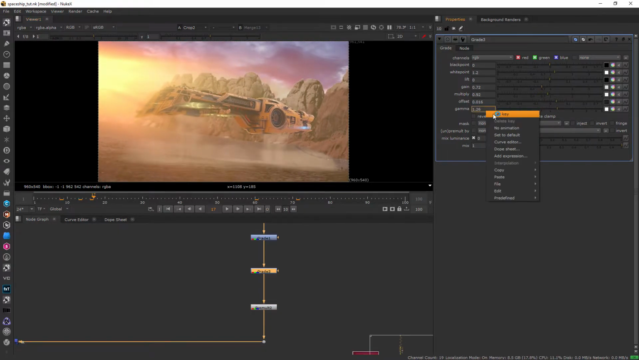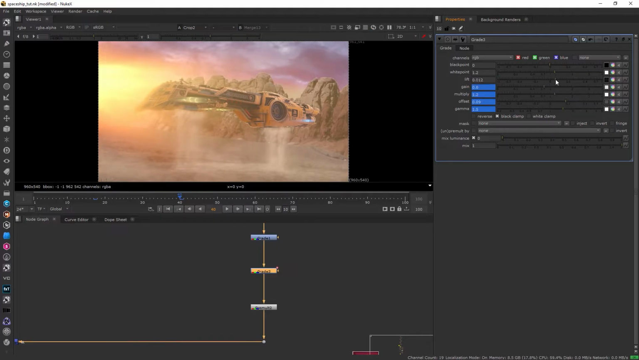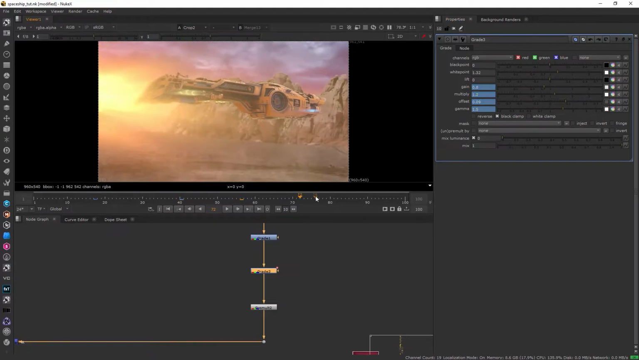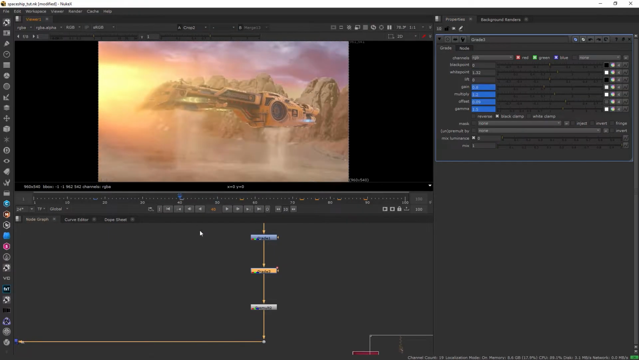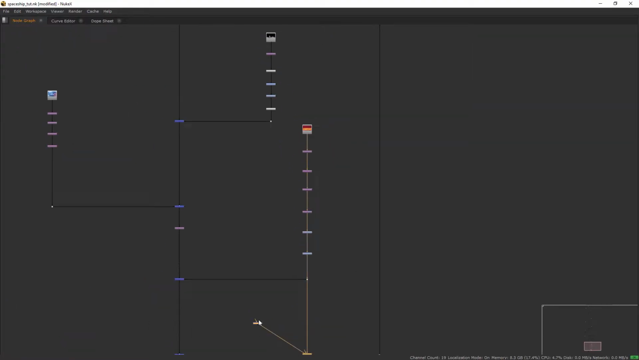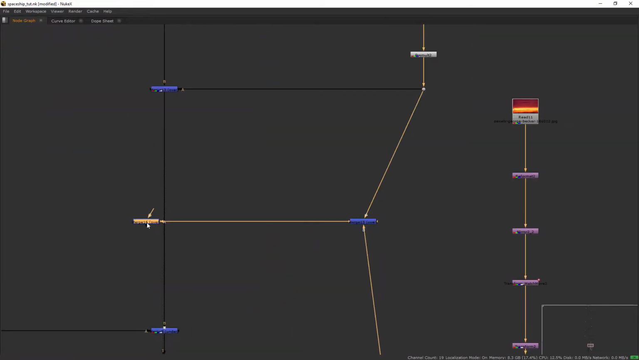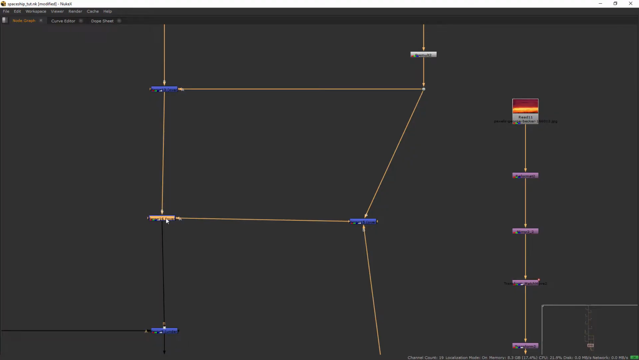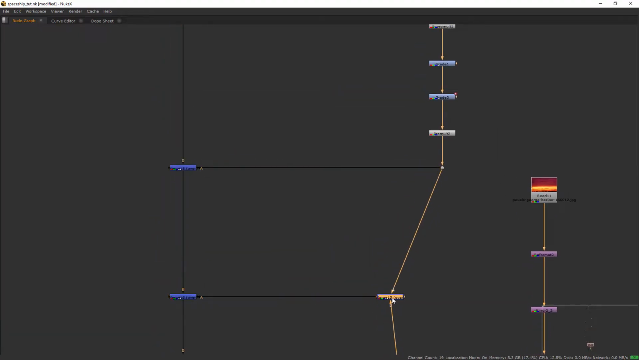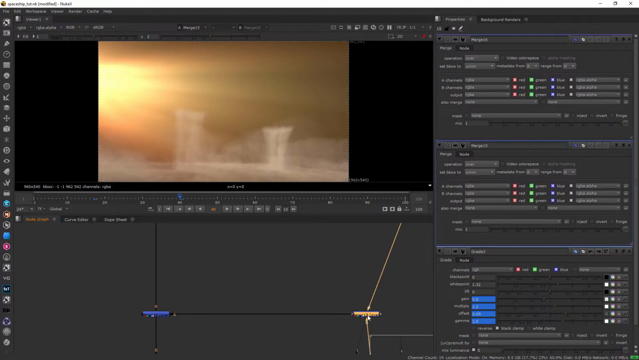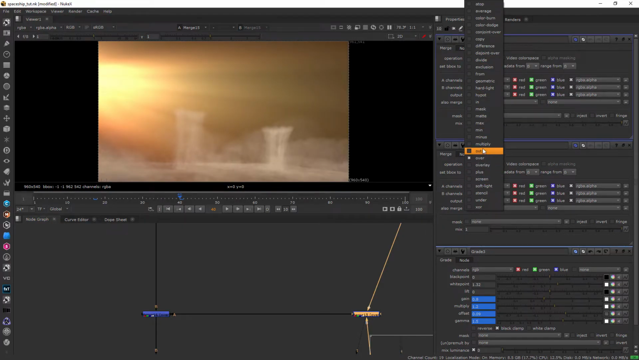So add key on gamma, offset, and on gain. And change the value after going to the frame that looks different. Okay, now it's perfect. Now merge volume rays and smoke reactors separately. And then take one more merge, and merge it to the mainstream before first sky. Change the merge operation to multiply.